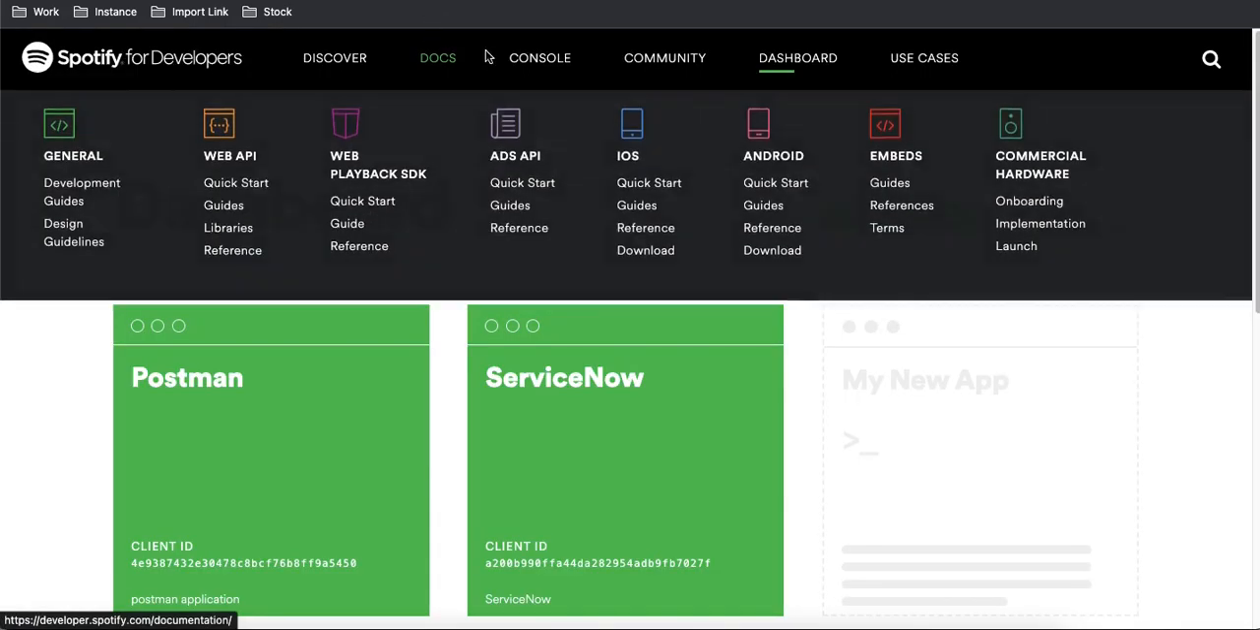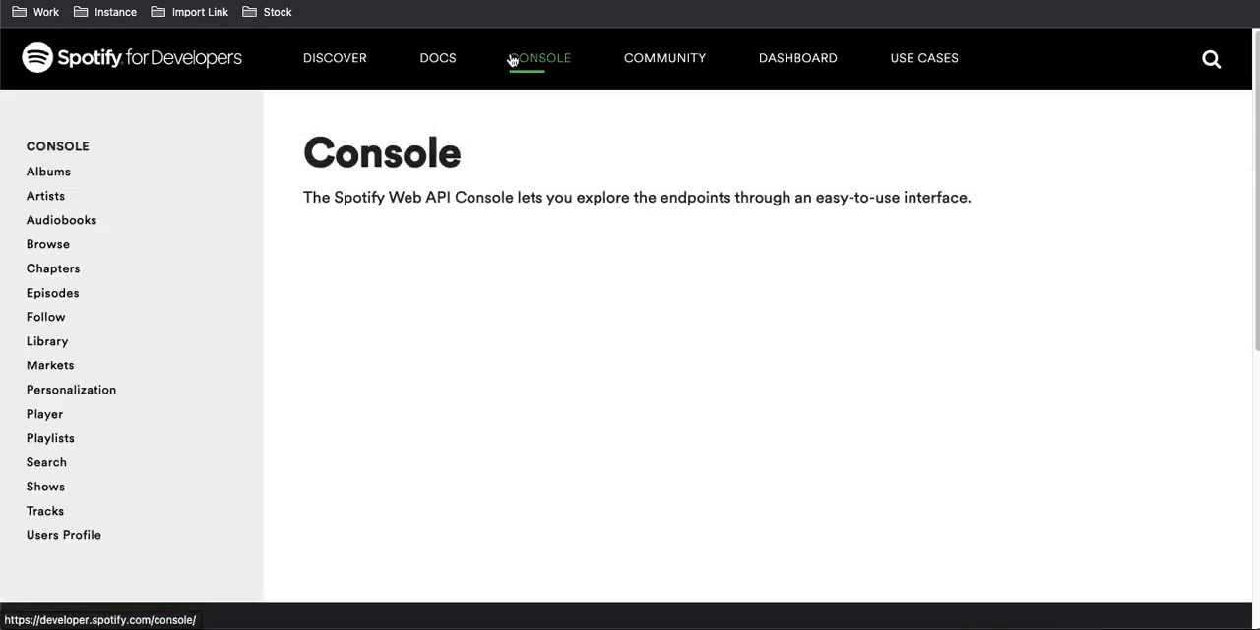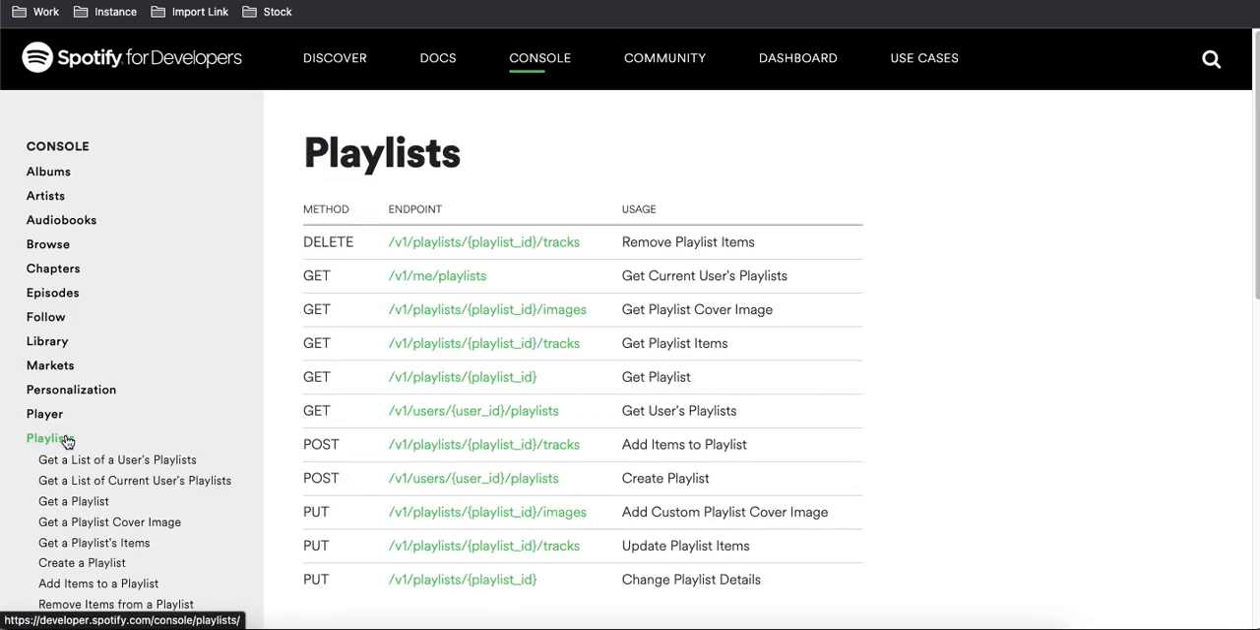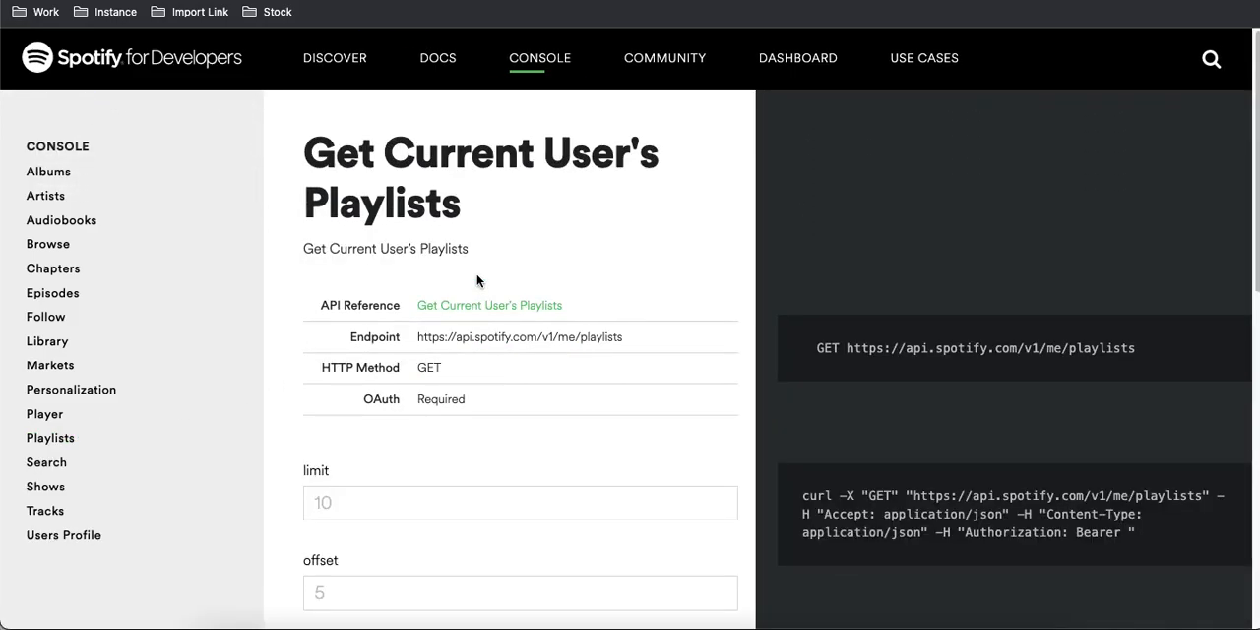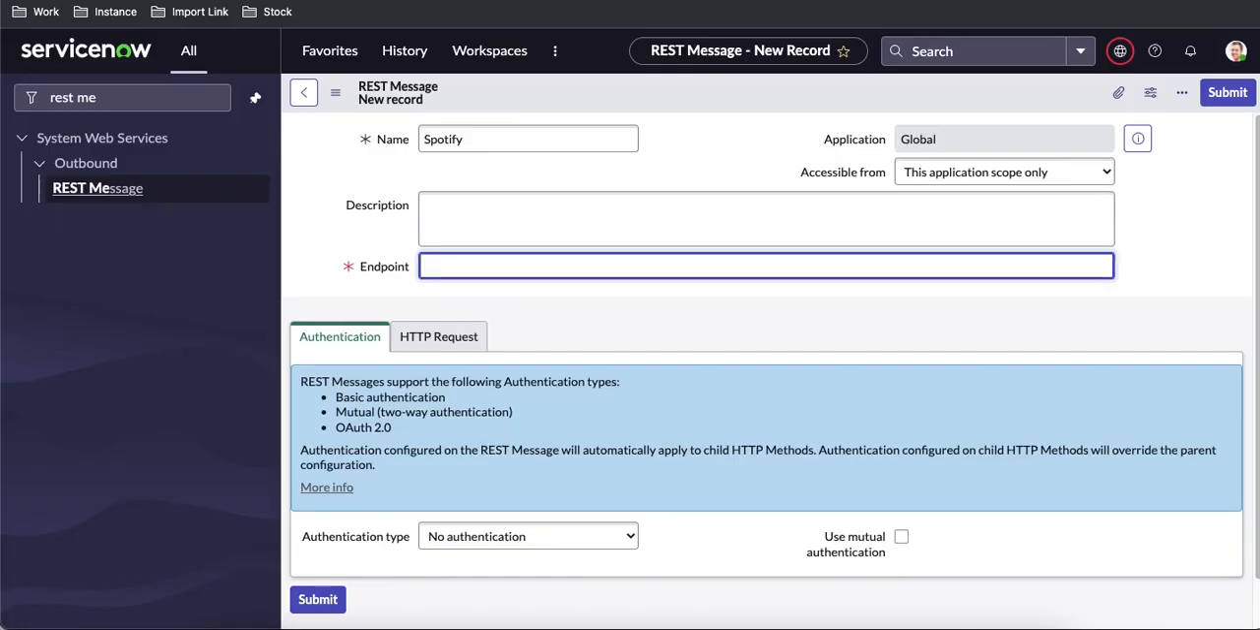If I go back to the console, under this console all these endpoints are available. We are today going to work with the playlist. So we'll click that playlist, and here is the option called get playlist, which allows us to get all these playlists. I'll copy this one, and here I'll paste it into the endpoint and save that.